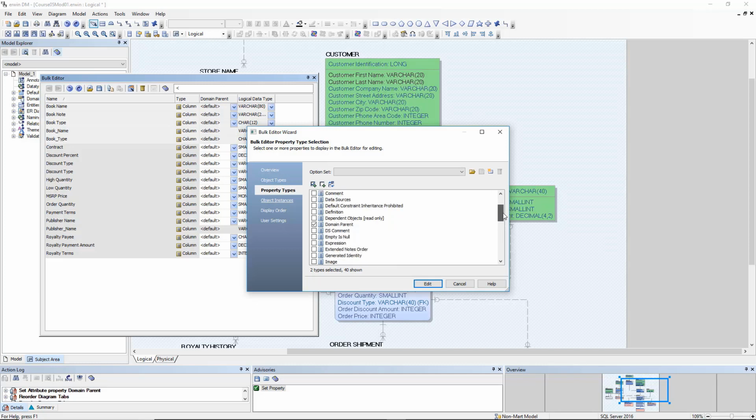Well, logical data type and domain parent. Why? Just keep that in mind. Go back to object types again, and we'll unselect domain, and this time select table.